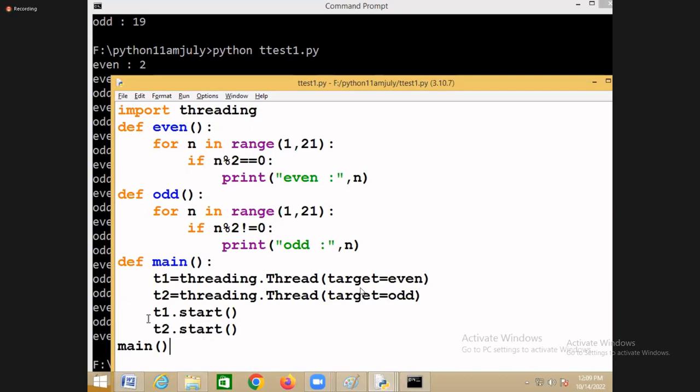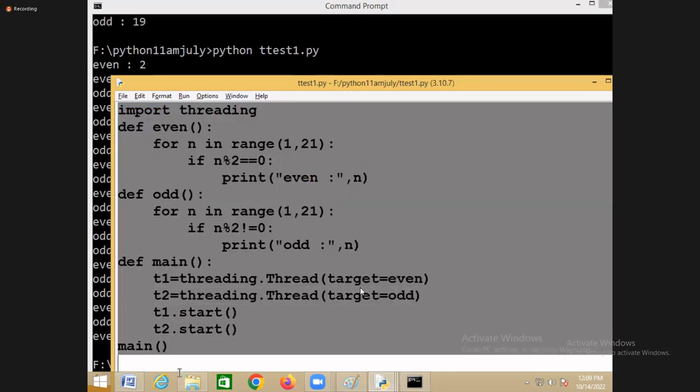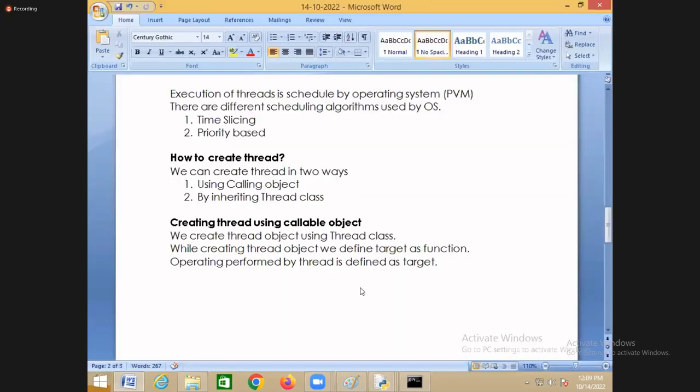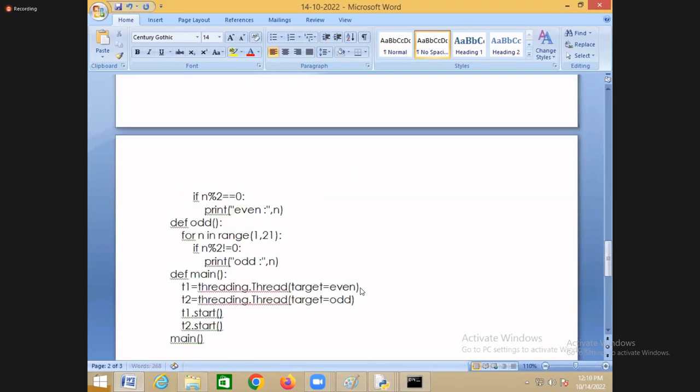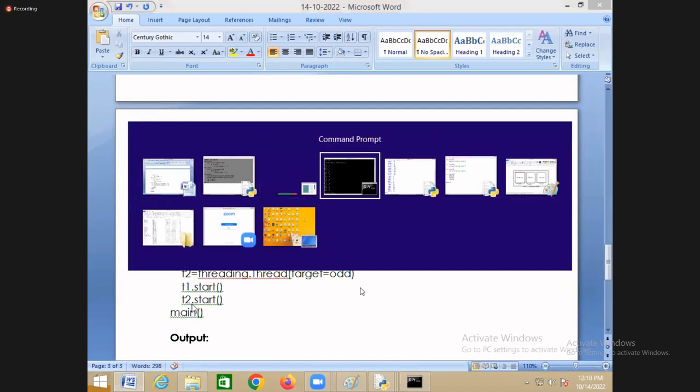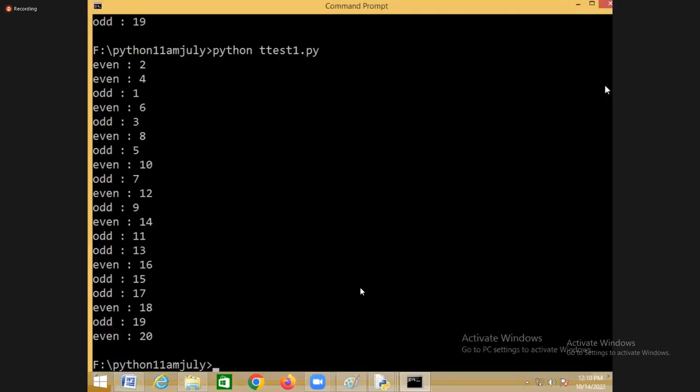Start method. Until you say start, is the thread execution done or not done? Not done. But is it one by one or simultaneously? Simultaneously. Simultaneous execution of more than one thread is called multi-threading. That is the definition. So try to execute in the command prompt.